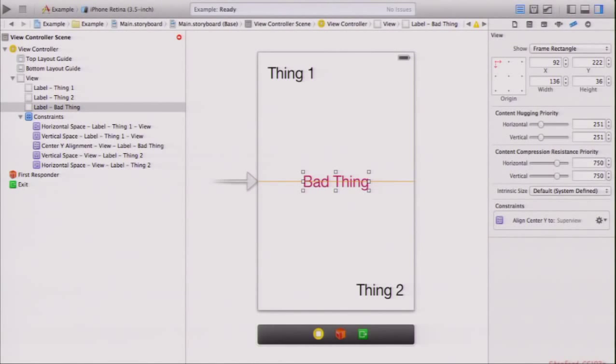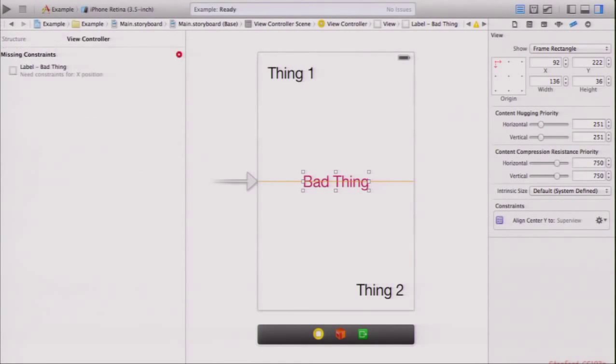And now if you look at the document outline, I not only have a little dot up there, but it's red. Okay? And if I had a constraint that was bad here, the problem is I have a lack of constraints. I don't have enough constraints to specify where bad thing is horizontally. But if I had two that conflicted, they would be red. Okay? The constraint, the lines on the screen would be red, and I would have this little red circle. So let's click on that red circle in the document outline.